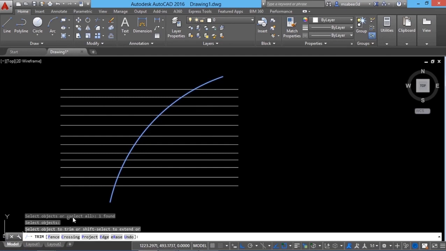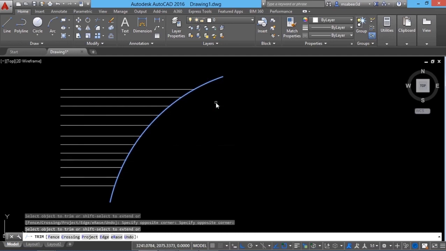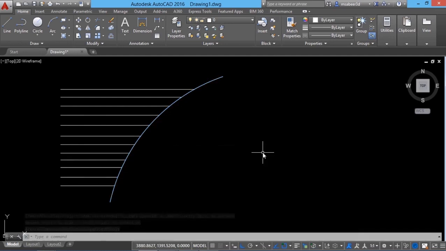You can choose those objects either by picking individually like this. But if you have too many objects, you can make use of a crossing window or the fence option given here. I'll use a crossing window to select all these objects in one go. So the trim command always needs a cutting edge or an object that can be used as a cutter. So I'll just undo this.